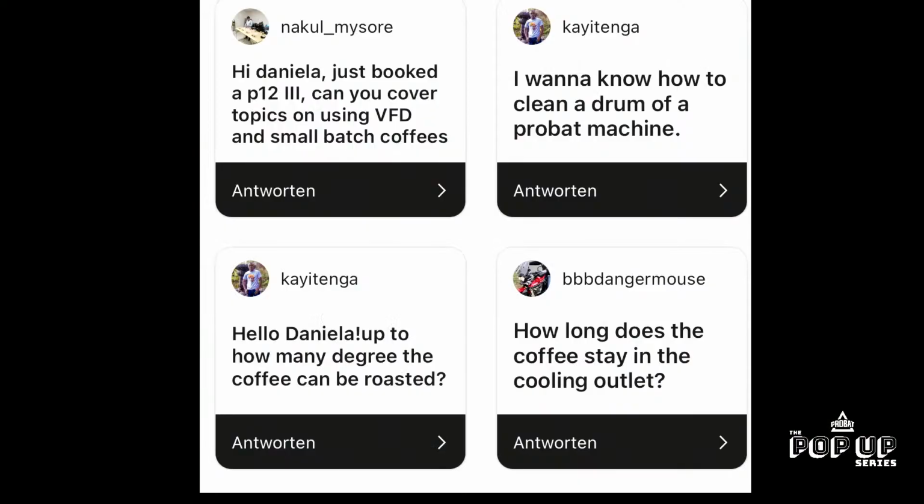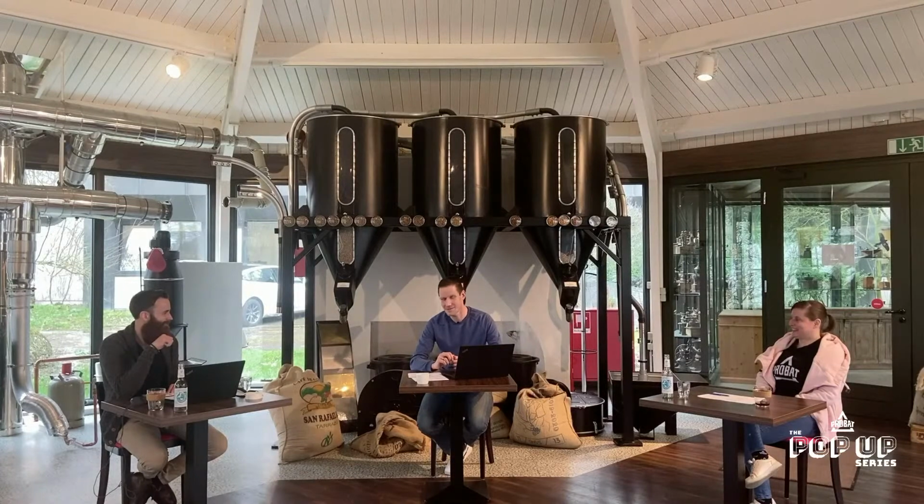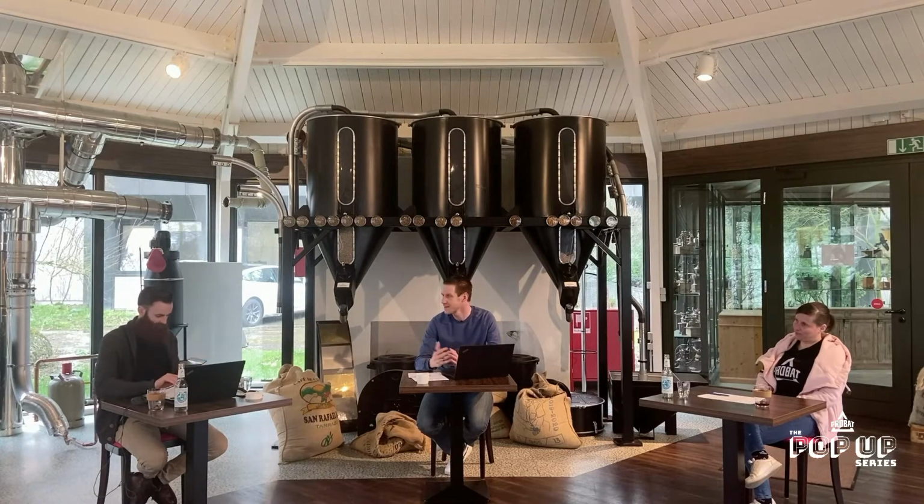Yes, and how long does the coffee stay in the cooling outlet? Is there a kind of recommendation? Cooling takes approximately 3 minutes to cool it down from final roasting temperature to room temperature, ambient temperature, and then usually it's done. So then you can easily drop it to a box or container or destoner or whatever. Okay.